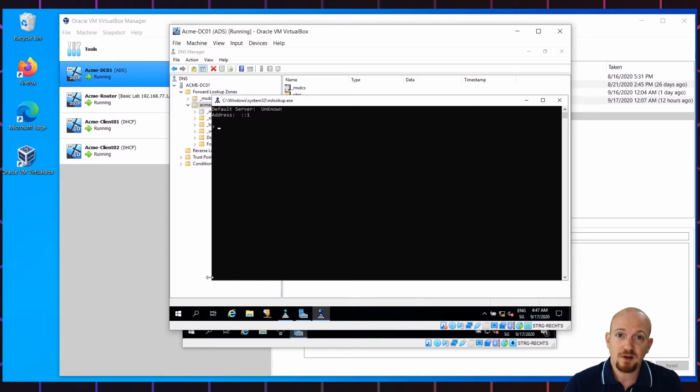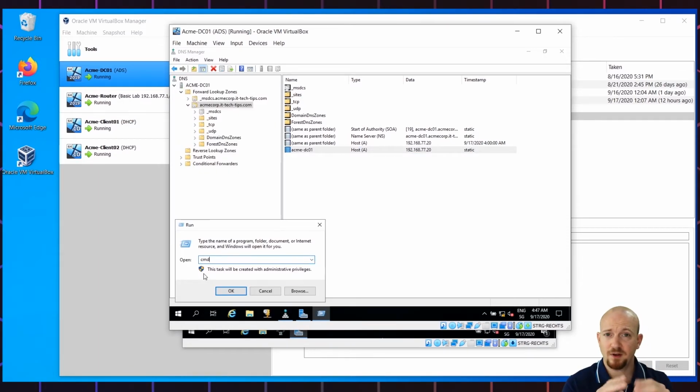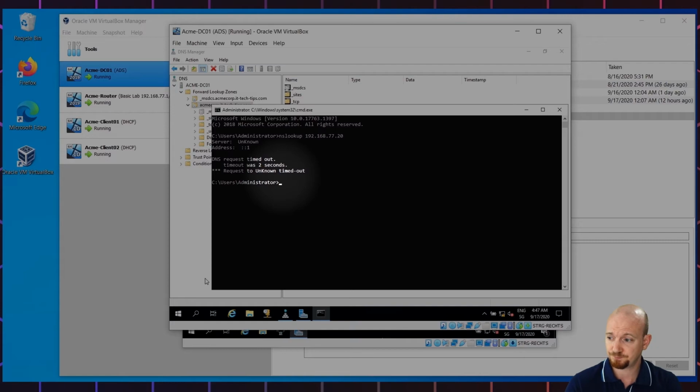So just for fun, enter acme-dc01 in here, and here you get the IP address which we've expected and which we've seen in our zone Acme Corp. So this seems to be working. You can enter exit to exit this command prompt. Let's try something else. Choose Run and Command, CMD, enter NSLookup and the IP address of acme-dc01. You will notice that this will time out and will not return a result.